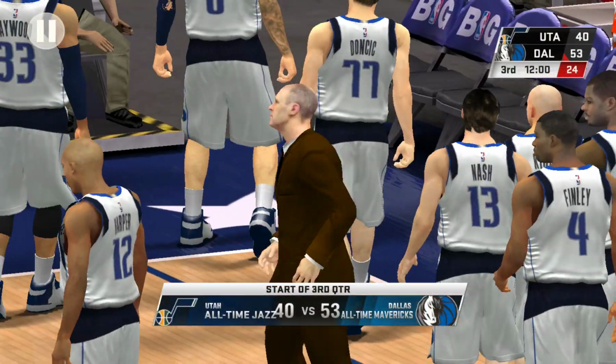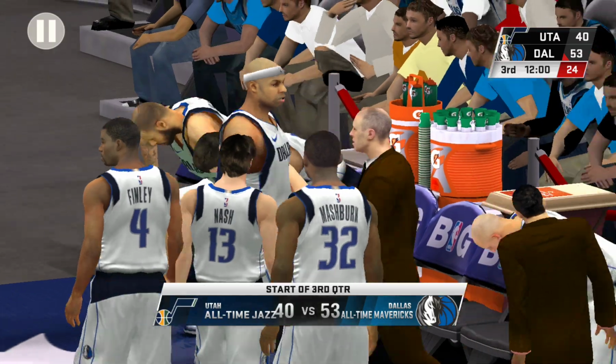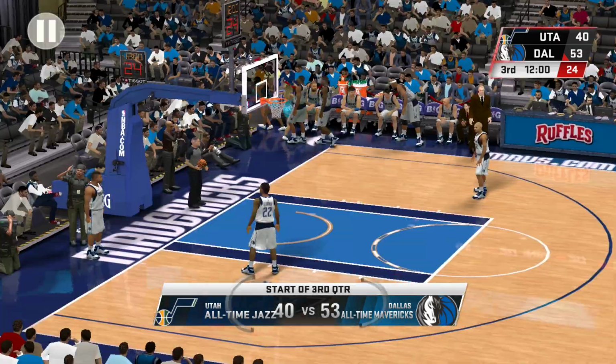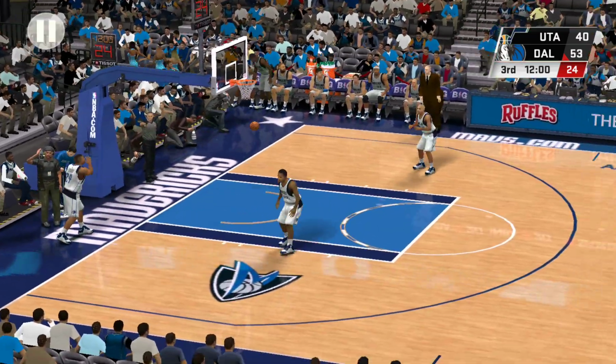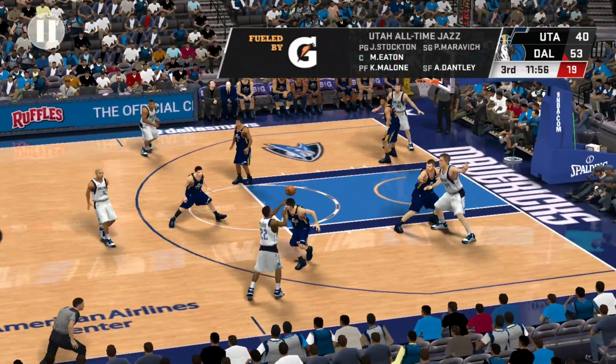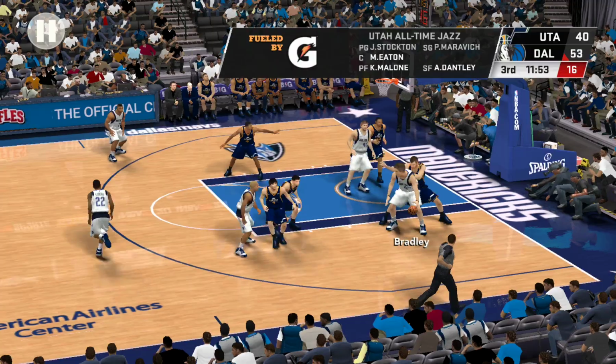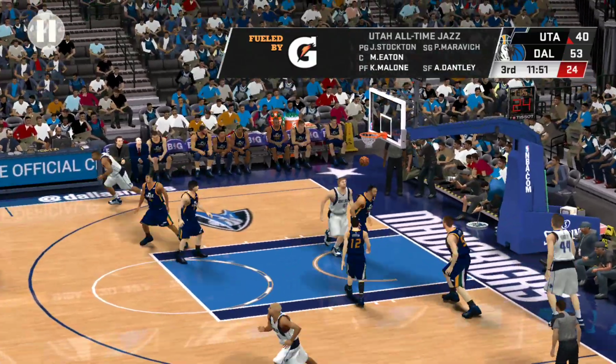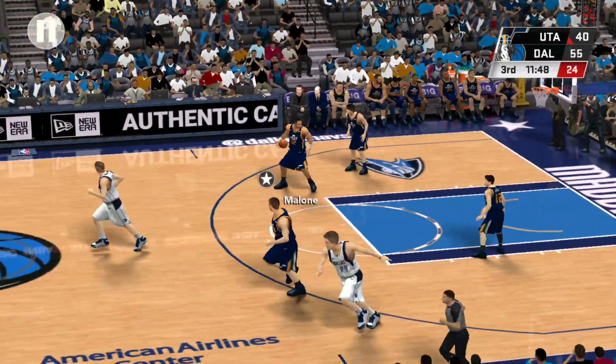Welcome back, everyone, to the start of the second half. Big margin on our hands, but we'll see if that gap narrows down in the third and fourth quarters. Here are the Mavericks now. Pass to Bradley. Backs in. Takes the 12-footer and hits. He's got 6.